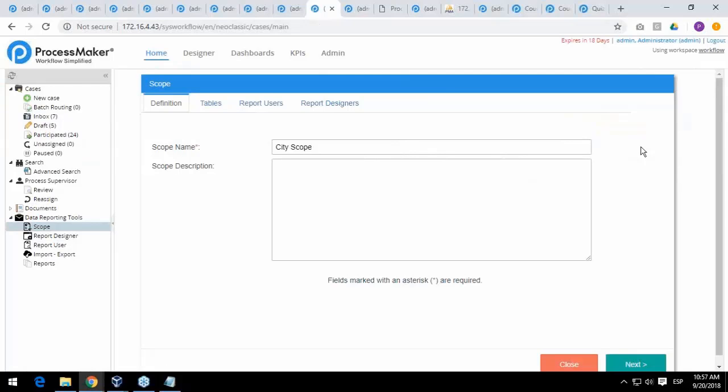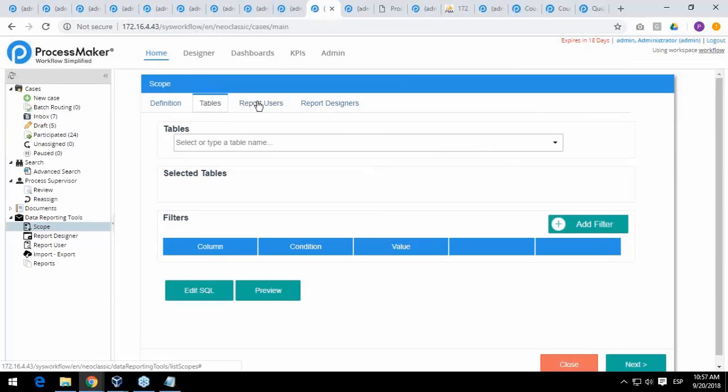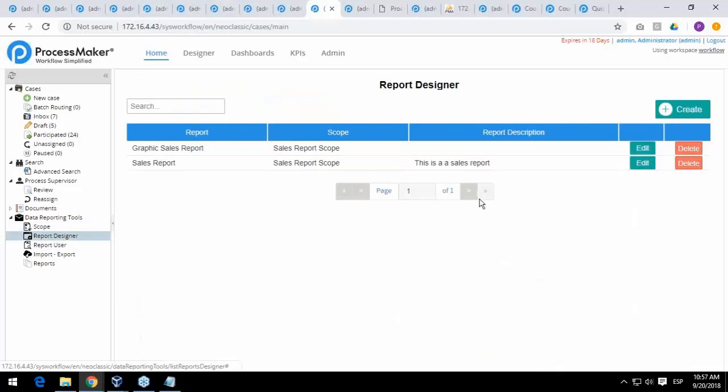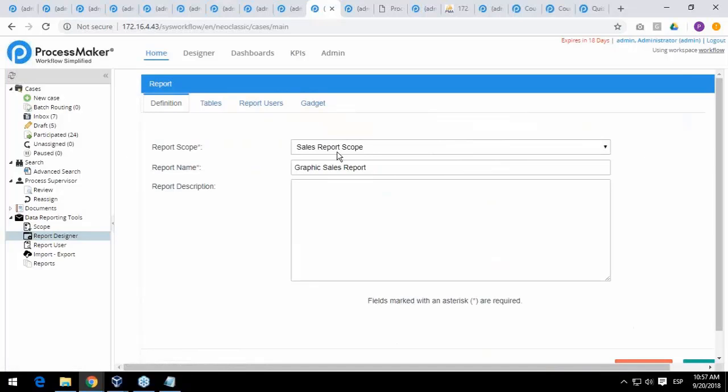By using that, you are going to see the tables, the report users, and then the report designers. Each of them is a configuration that we require to obtain our final product, which is our report here. And we have seen that we have two styles: the graphic and the table. In both cases, you can use the table and the graphics. Both are valid, but it depends on your requirements and on your needs.